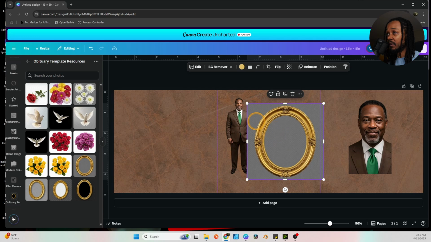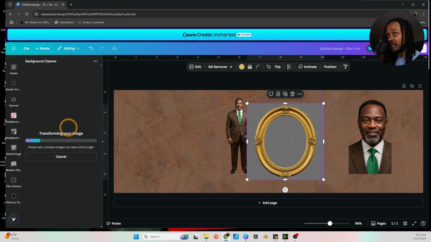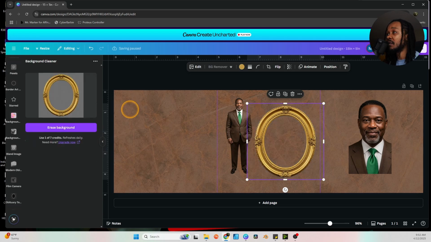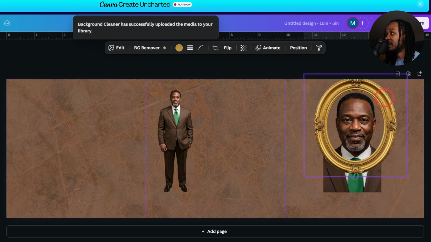All right. And again, we need to get rid of this background here. So we'll go back into our background eraser with the photo selected and just hit Erase Background. So now we got the photo cut out. Now we want to have him inside there.